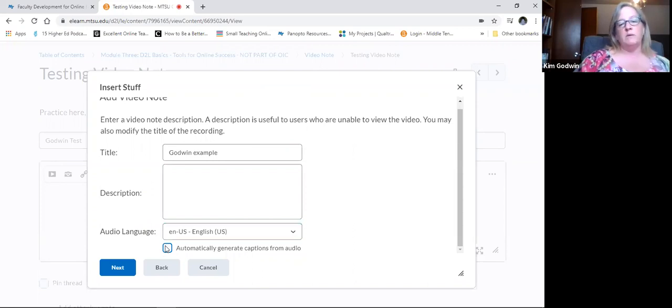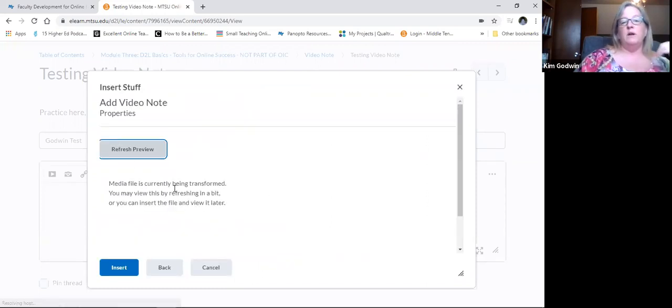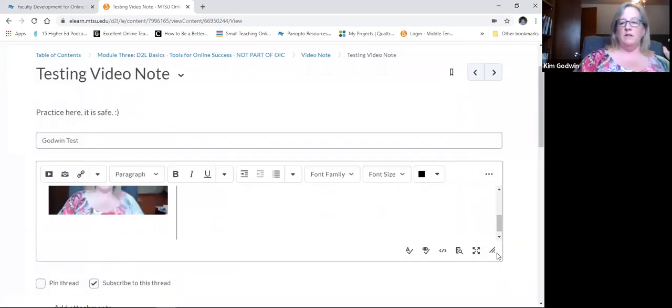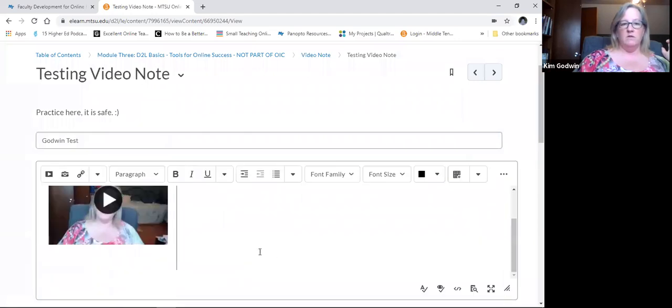I'm going to automatically generate my caption and then hit next. Now, this is where it takes just a second. It needs to actually update it and preview it. You do not have to wait for it to finish loading in order for it to insert into the class. You can continue clicking preview until it's ready if you want to, or you can just go ahead and hit insert. And there is our video.